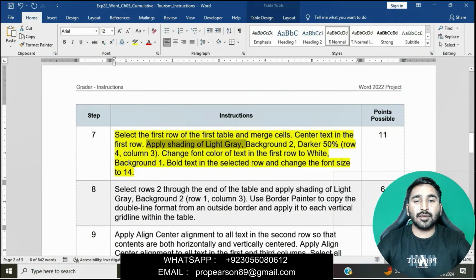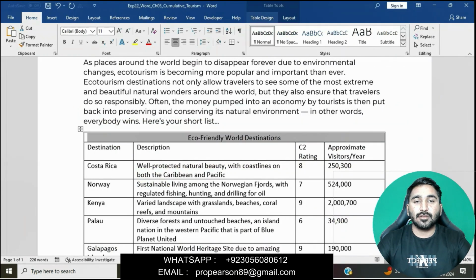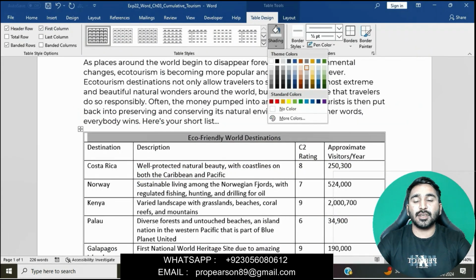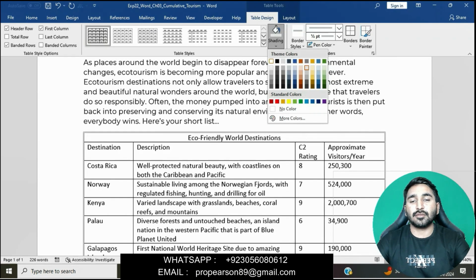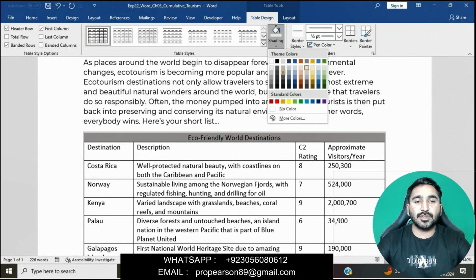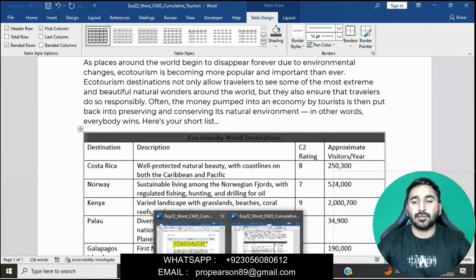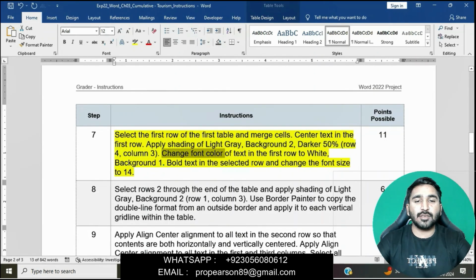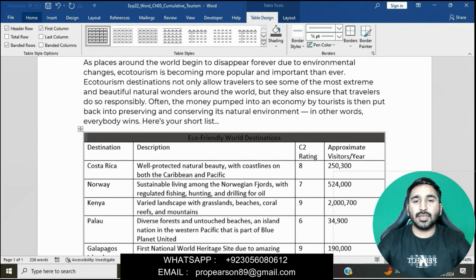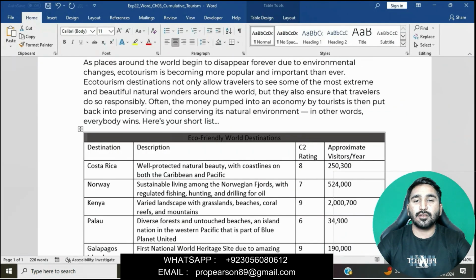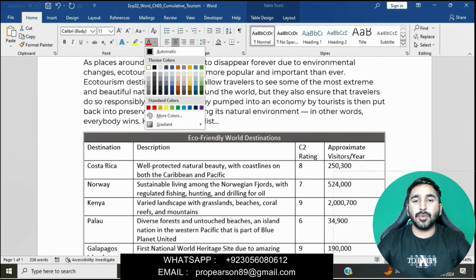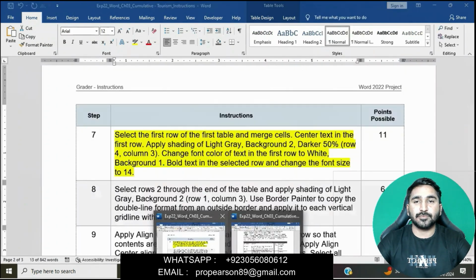Now apply shading of light gray background to darker 50%. We will go to the Table Design tab, go to Shading, and then apply the darker 50% light gray shading on this. Now change font color of text in the first row to white, Background 1. We will select the first row, go to the Home tab, go to Font Color, and then apply Background 1.